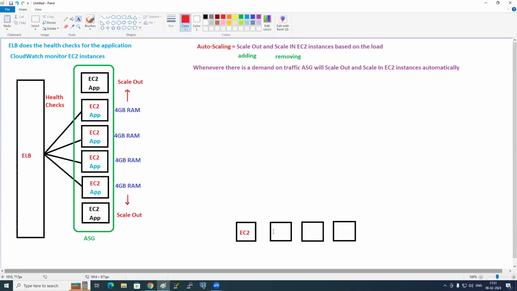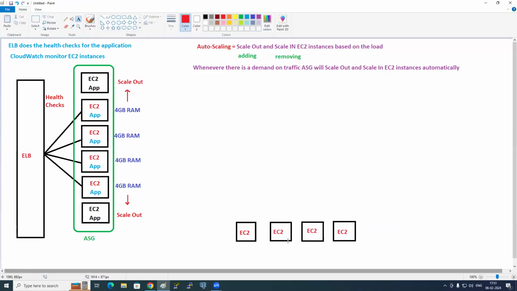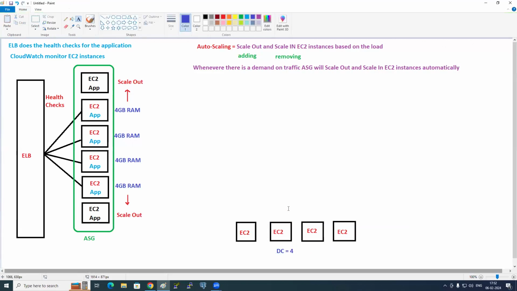How many EC2 instances are there at the moment? 4. So that is your desire or not? I call it the desired capacity. How much is the desired capacity? 4. You understood what desired capacity is? Desired capacity means how many EC2 instances you want to launch initially. It's your wish or your desire to launch.